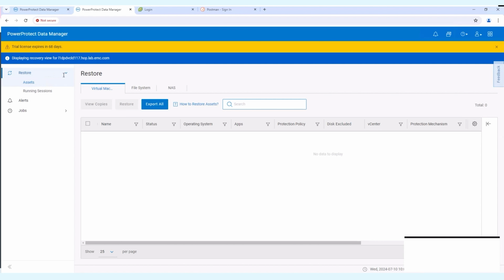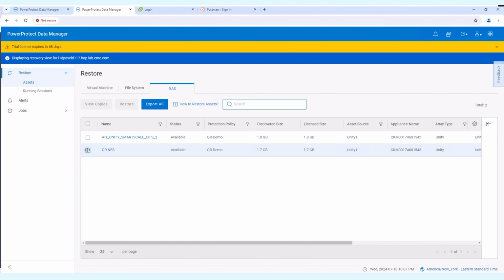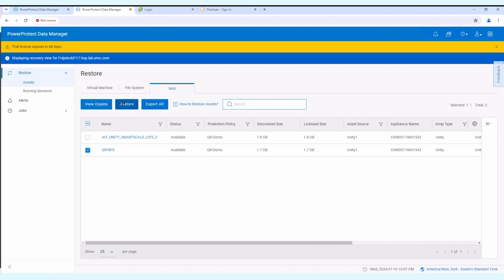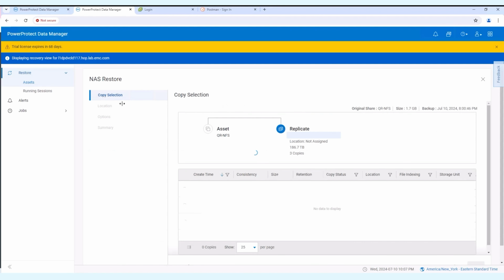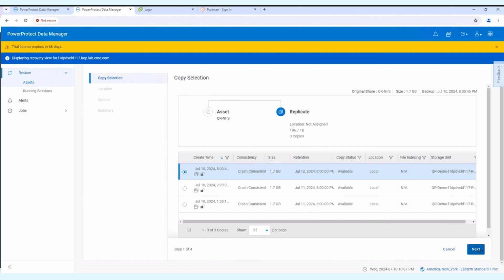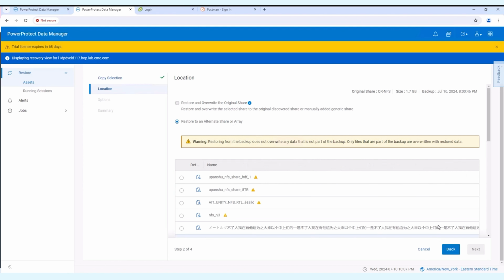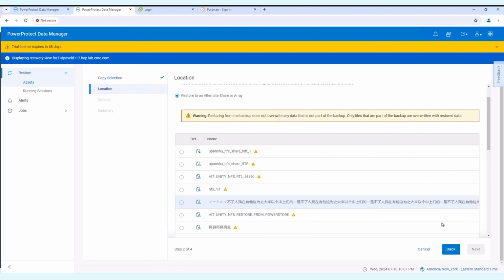On the Restore page, click the NAS tab, then choose one of the assets, and verify the details of the remote copies by selecting Restore. The backup copies are available to be restored from the Destination Data Manager server. Select the copy and proceed to the next page. Click on Restore to an alternate share array. You will get a list of all shares where the restored data can be written.